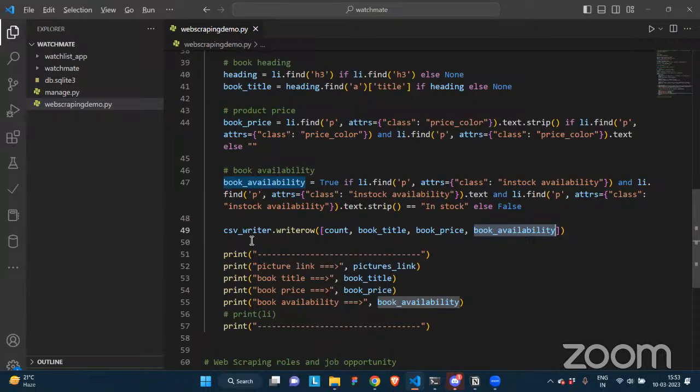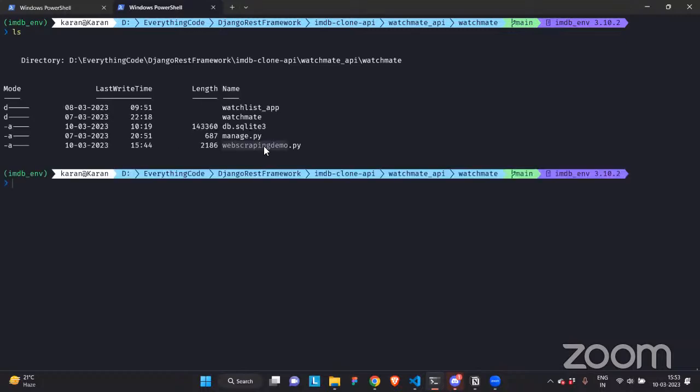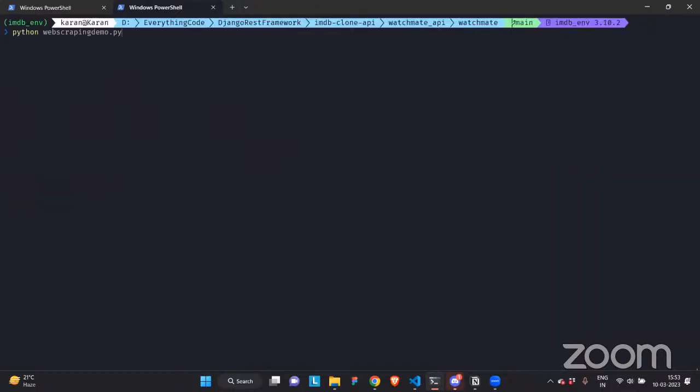Now, how to run this script? Okay. So what you can do is you can go to the file location inside the directory where the file is. So my file is inside watchmate. Okay. So I do ls just to check. Okay, web scraping demo.py. You have it over here. So you can just do Python web scraping demo.py. Okay, and if you are on Linux, Ubuntu, or any other terminal, you can do Python. If that does not work, maybe use Python 3. Okay, and we can do this and just press enter, and the code will run.